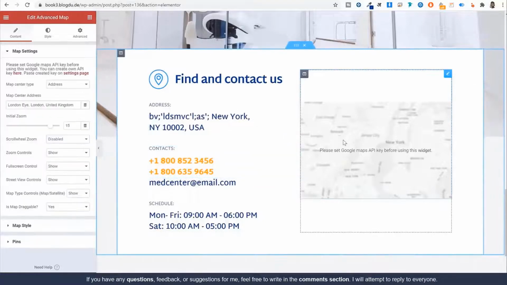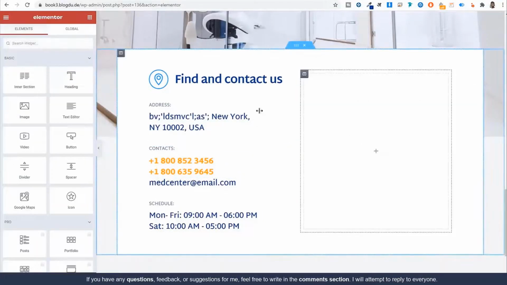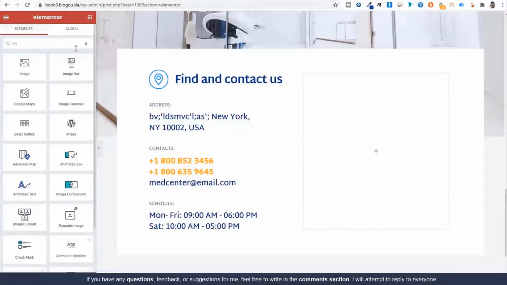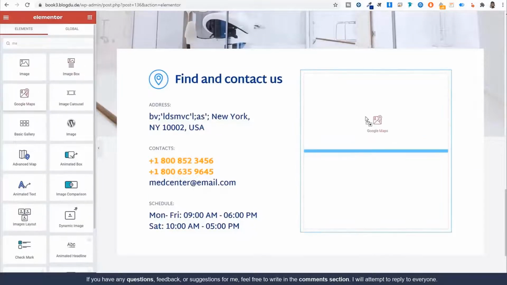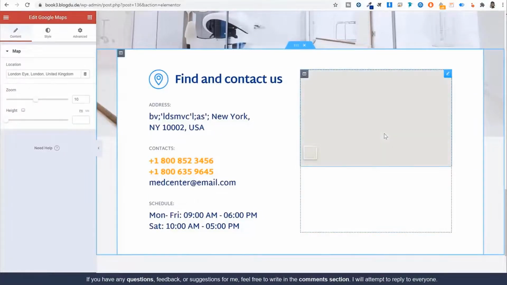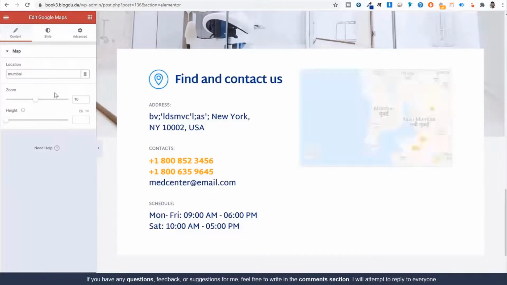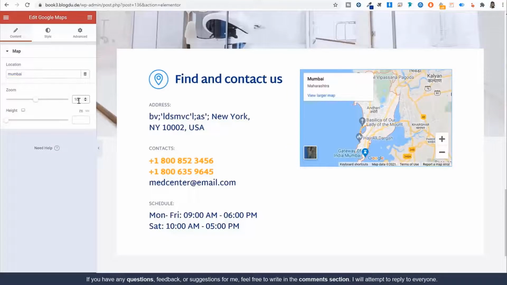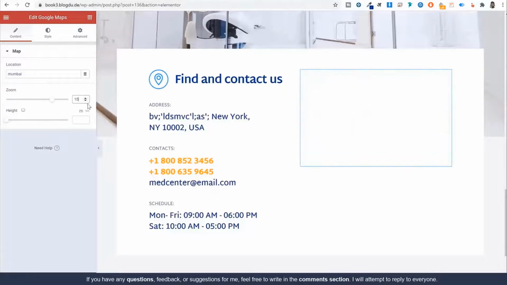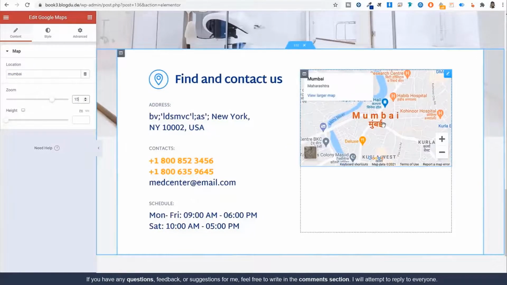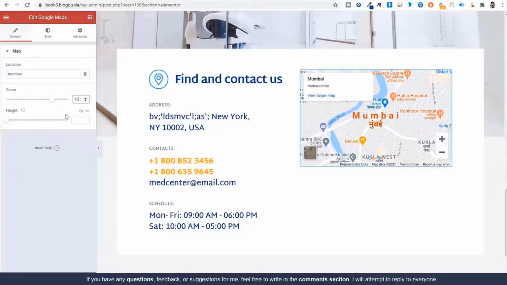Now at the right hand side, we have this map. You can delete this map, right click on that and delete, and you can use the Google map over here. Drag and drop this Google Maps at the right hand side and enter your address. For example, if I just enter Mumbai, you can enter your exact address. I want to zoom in a little bit. Let's see. Yeah. So you can zoom in, zoom out, you can change the size and all.